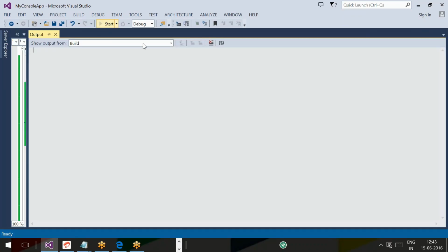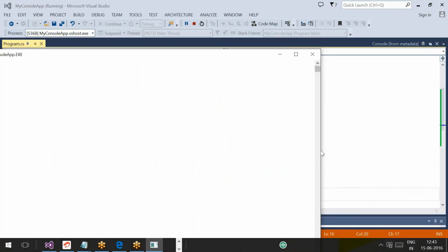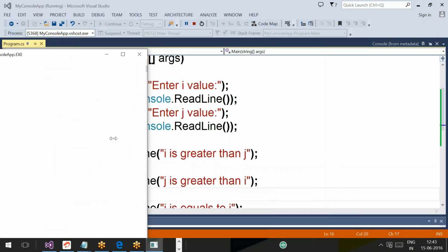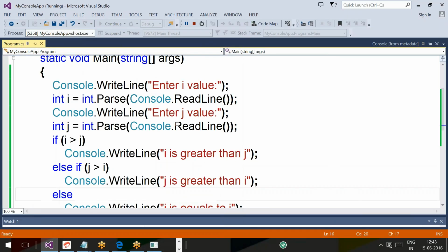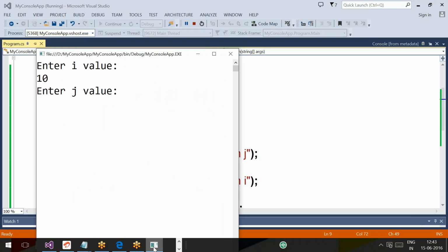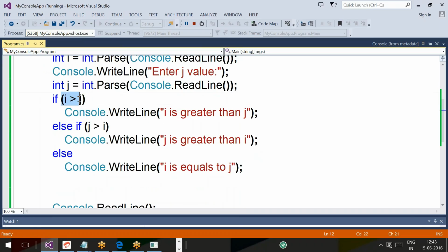Let me trace the program. What's the output? Tracing the program is a very important activity. You observe: enter I value, Console.WriteLine, and here control will execute a statement called ReadLine. You know about that. 10 is stored into I, 5 is stored into J. Now I is 10, J is 5. 10 greater than 5.